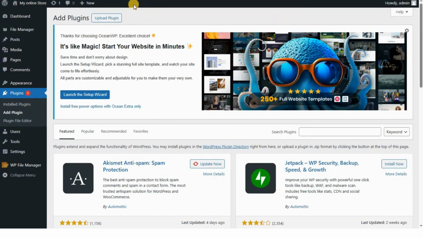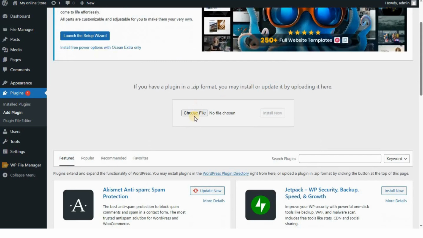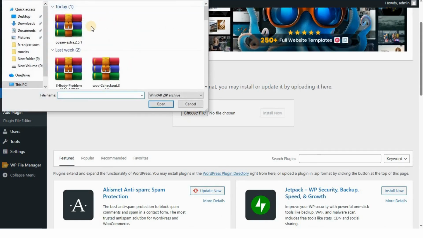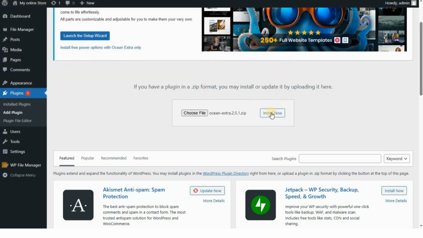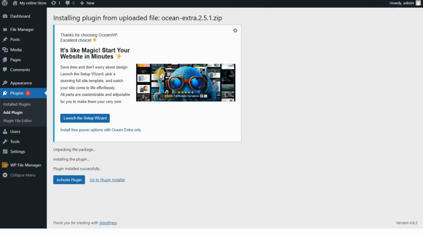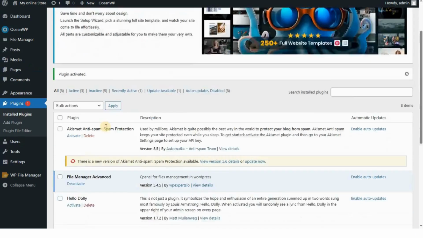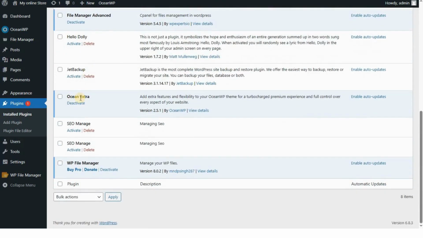and now click here on upload plugin. Click here on choose file and choose the zip file of your plugin and click here on install now. Now click here on activate plugin. As you can see, our plugin has been activated properly. So in this way you can install any plugin on your WordPress website.